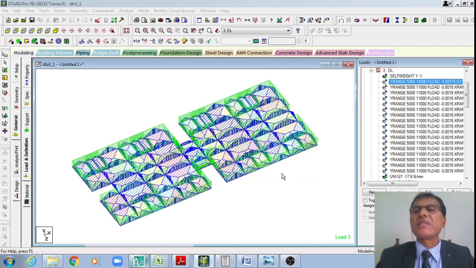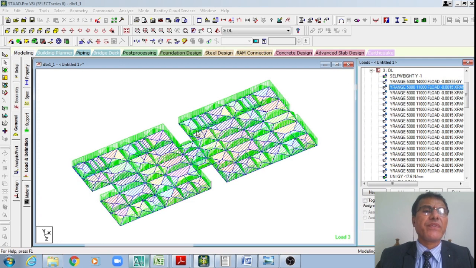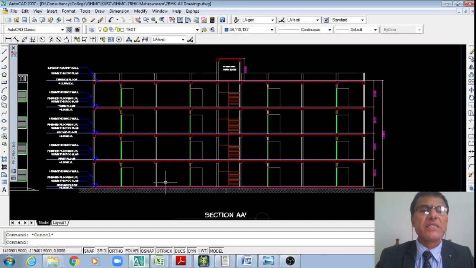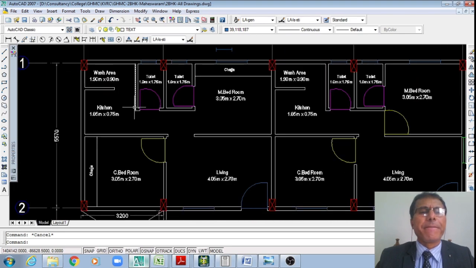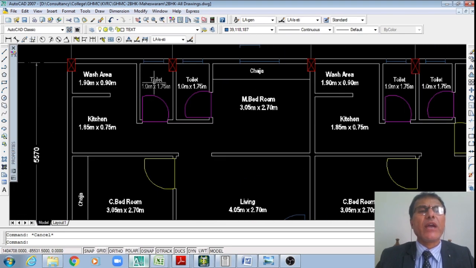And now even you can see that I do have this 3.75. But now you can see that just this 1.5 is acting here. What is that? If I go to the actual planning, here I do have the toilet. Therefore, even the wash area.